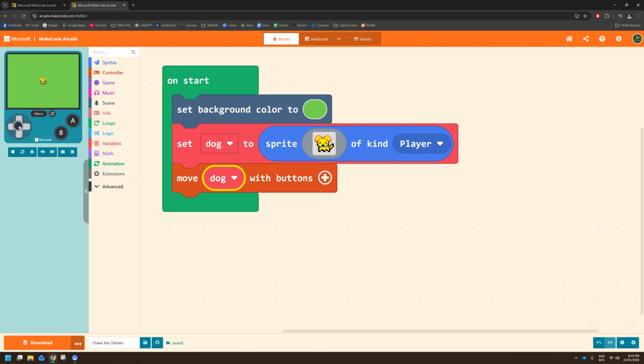And if you come over to your controller here, you should be able to move that little trackpad around. Or you can use W, A, S and D on your keyboard. Or you can use your arrow keys. So lots of different ways to move your little dog around. Now he will fly off the screen if you let him. We're going to fix that in just a moment. But just make sure your little dog is moving around the screen.